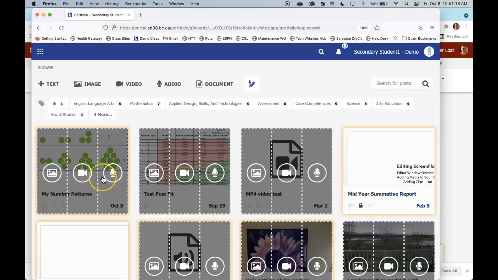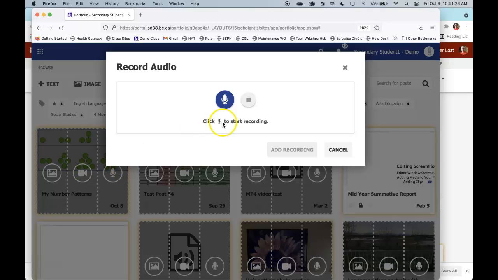The three options for adding content to an existing post: we can add a photo, a video, or an audio clip. I'm going to add an audio clip to this, and this new window pops open. Once I click on that, it will start recording my voice.